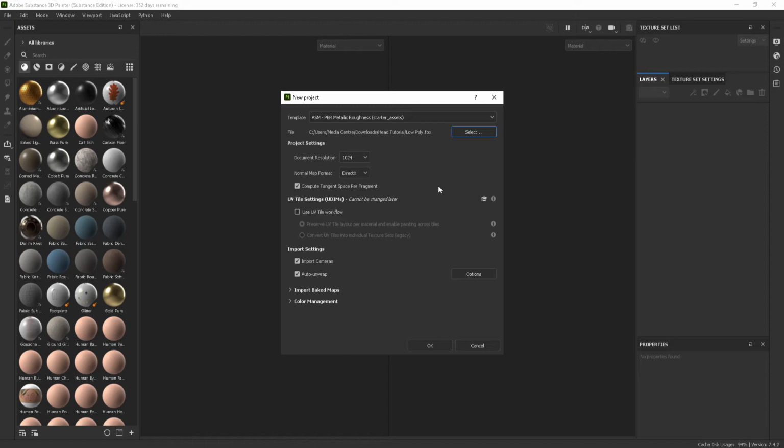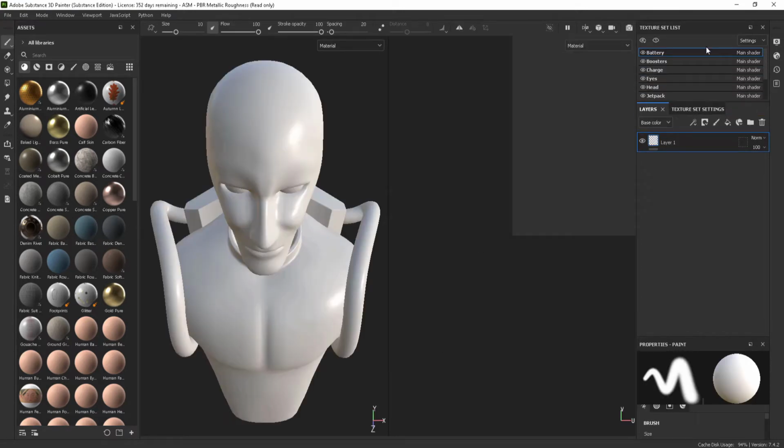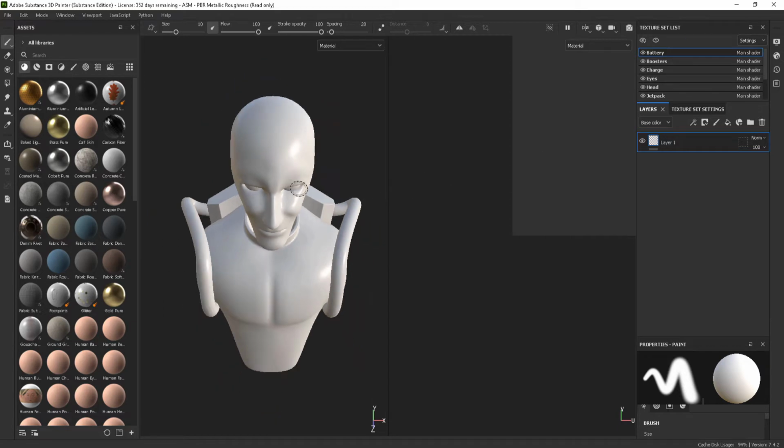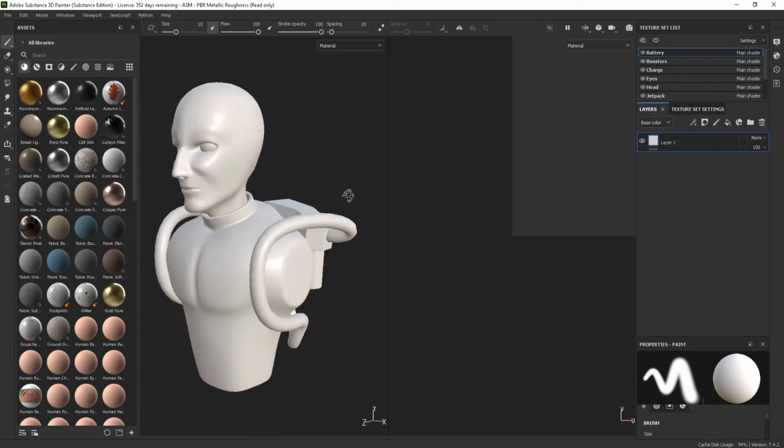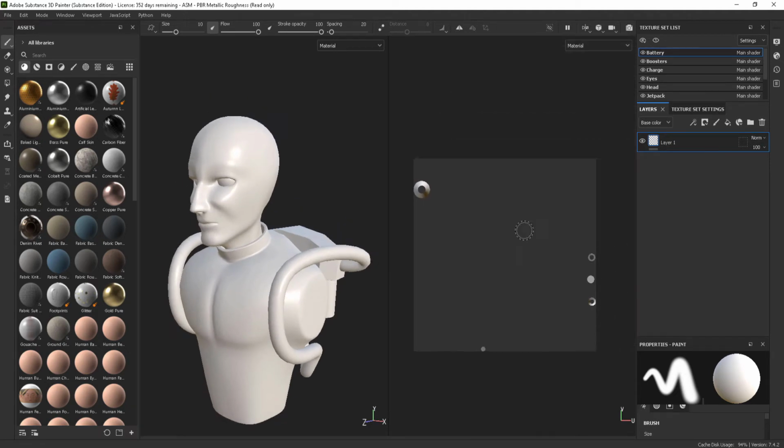Today we're going to be doing texturing for our Maya model game asset. So we're going to pick some template PBR metallic roughness Substance assets. We're going to select our low poly. We're going to work with 2048 resolution and OpenGL. We've got all our material layers for each object with each texture.